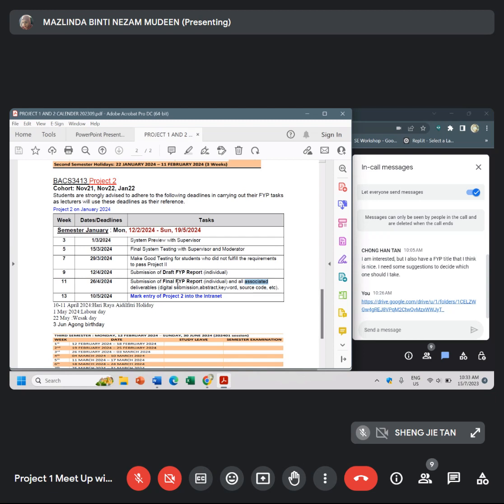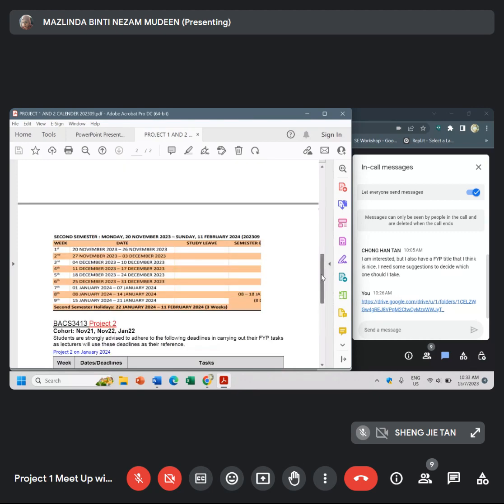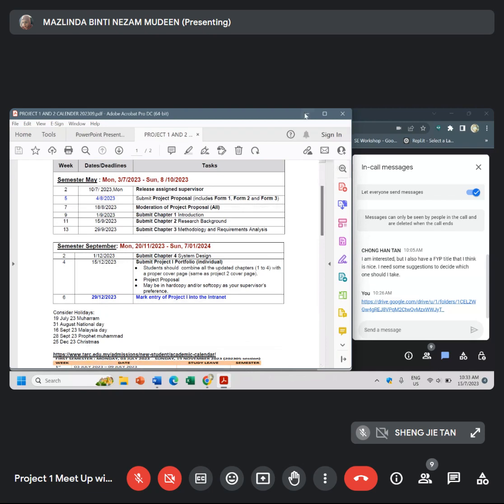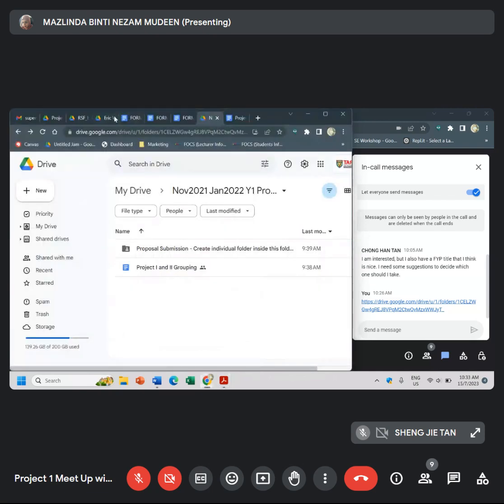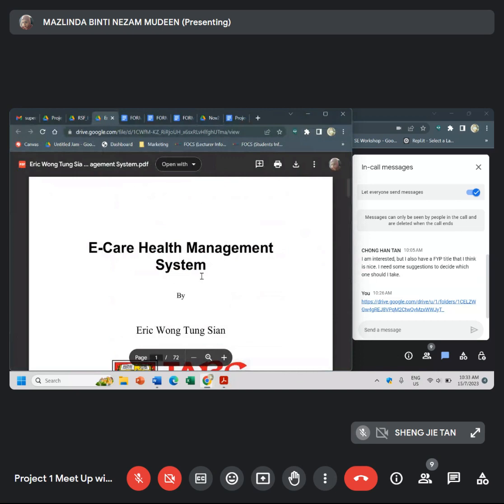Okay, so an individual final report needs to be submitted. Later you need to prepare some additional things for your submission, and this will be my time to enter the project 2 marks into the intranet. Okay, so this will be the entire project scheduling. The next thing I want to show is the project 1 and also project 2 report.